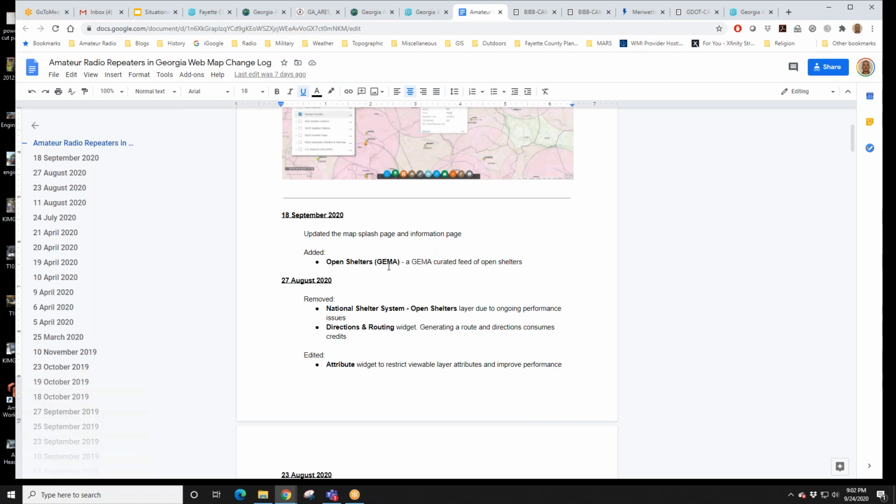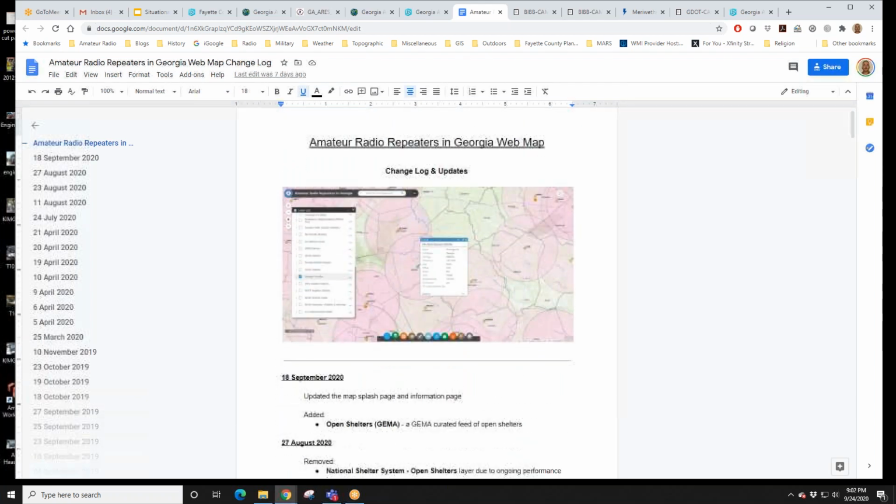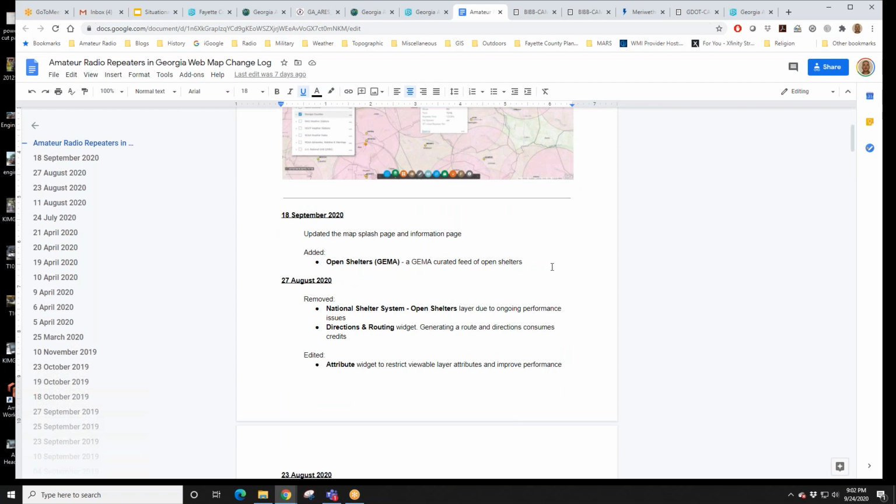I added the open shelters information from GMA, and it's interesting. I added it, and then a couple days later I had to take it down, so I haven't updated this change log to reflect the fact that I took that data out. Oh, I'm sorry. No, that's the GMA shelter layer. That is valid. It's the National Shelter System open shelter layer that was pulled because of poor performance. And you see that I did that on August 27th.